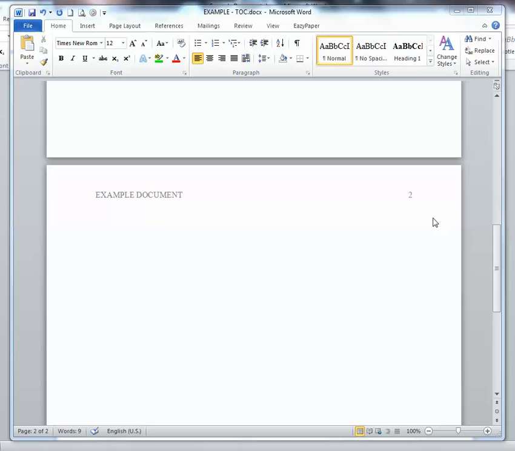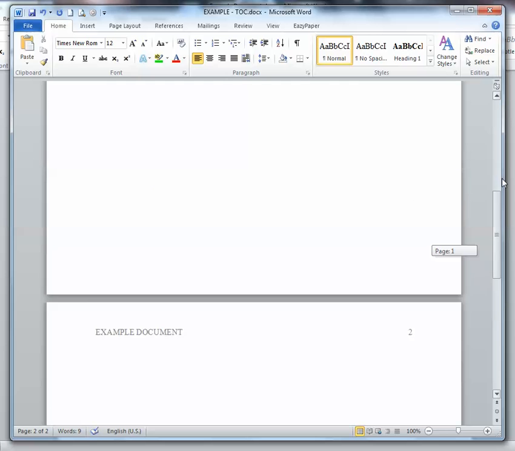Today I'm going to show you how to build a table of contents in Microsoft Word. I'm using Microsoft Word 2010, but this works in 2007 and further back even. So this will be a generic demonstration.